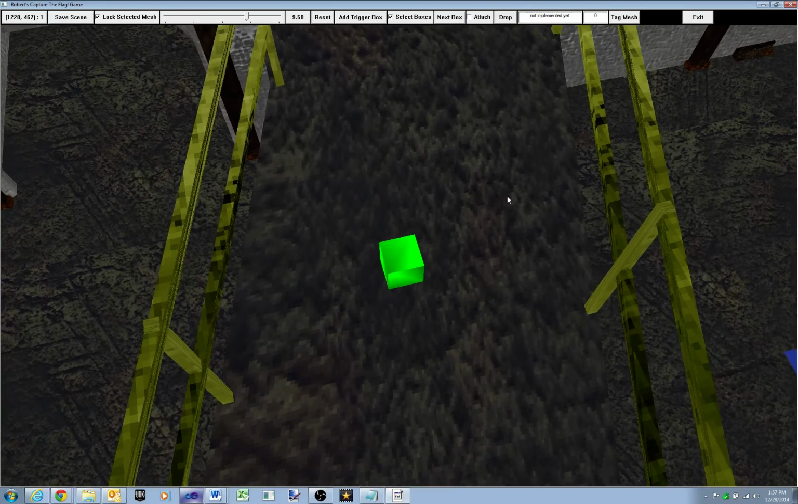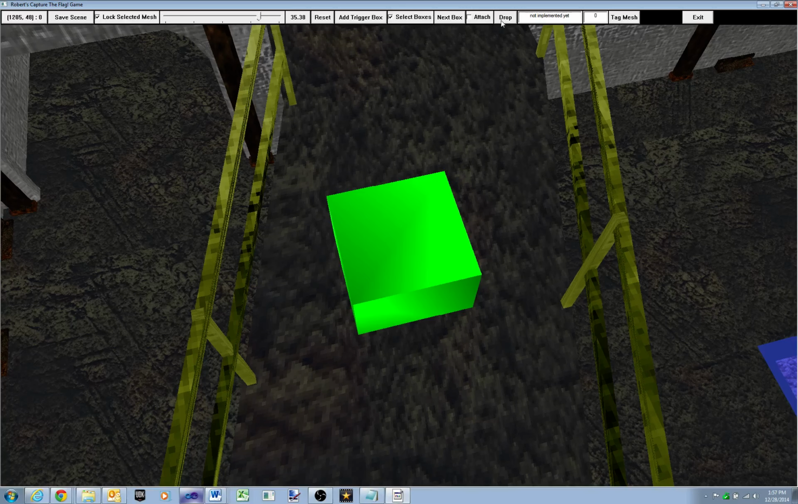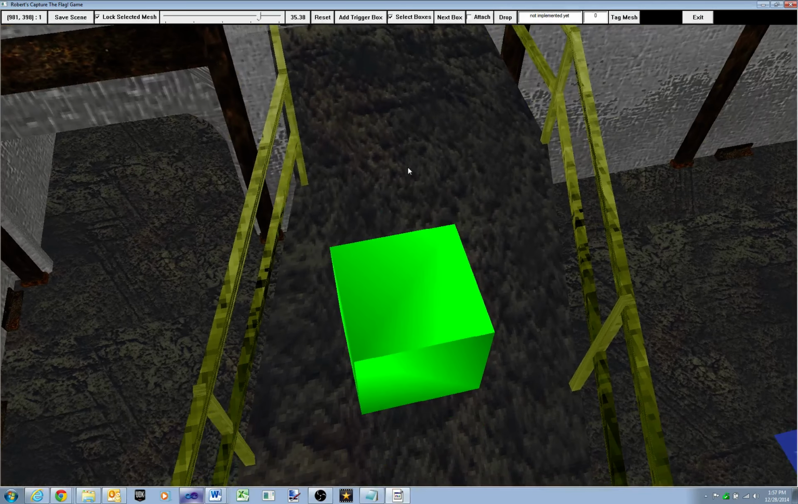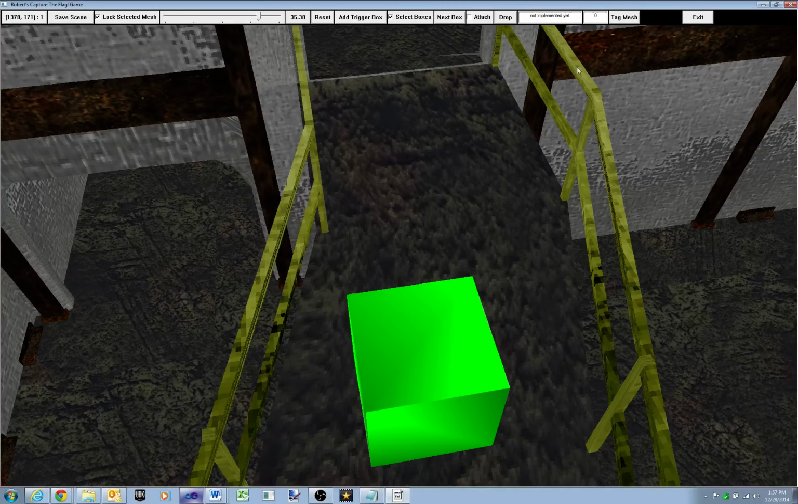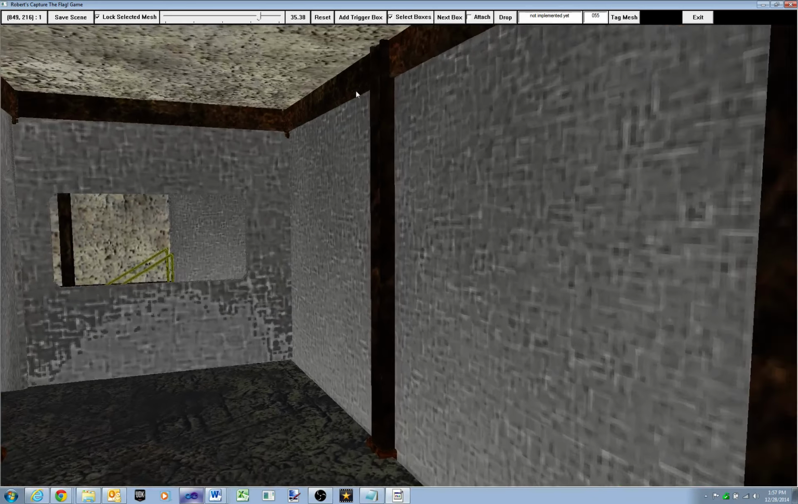And so now it's down there, and I will scale it back up a little bit and hit drop so it pops out of the ground. Okay, now I've got the box, say that's where I want to place it, and I can tag it. Let's tag it to say 55. Tag that mesh, and now let's put another box over on top of this box.